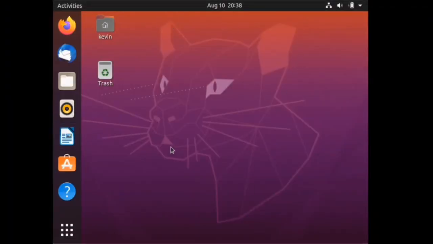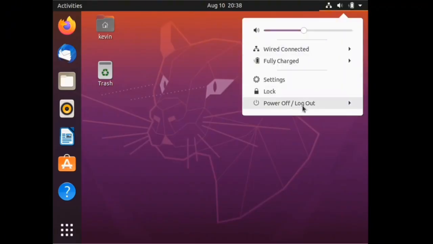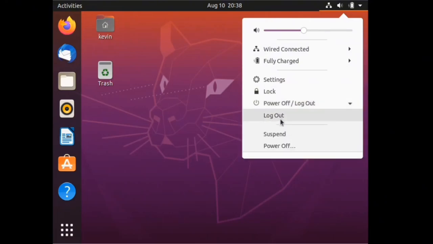So you see here, the desktop's loaded up. I'll go to the top right corner here. You'll see a little tree icon, speaker, battery, and a little down arrow. We're going to click that button. And on here, you're going to see power off and log out. We're going to click on that, and then we'll see our options below. Log out, suspend, and power off. We're going to go ahead and click log out and log out of our machine.